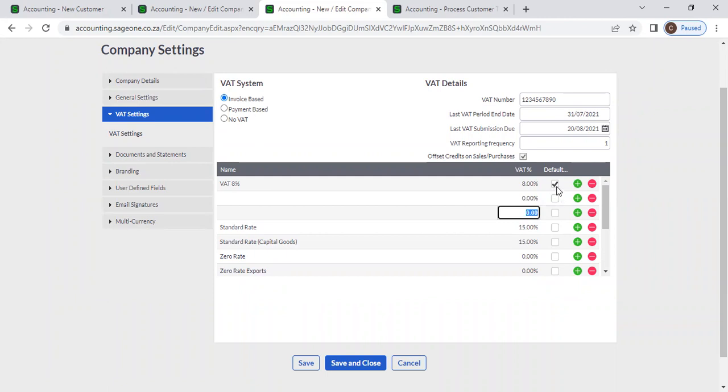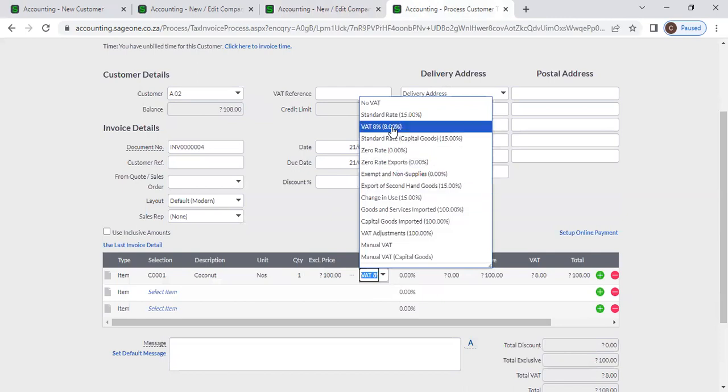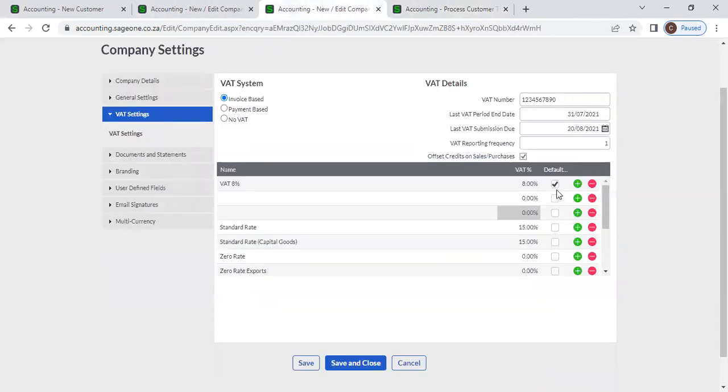After that, this default tick box available. If you want to make it default, you can tick that required tax rate. Then when you are entering the tax transaction, that default tax rate will display in the transaction. If you want to change that, you can change. Now for an example, here default VAT rate is 8% because we have selected 8%. Okay, right.